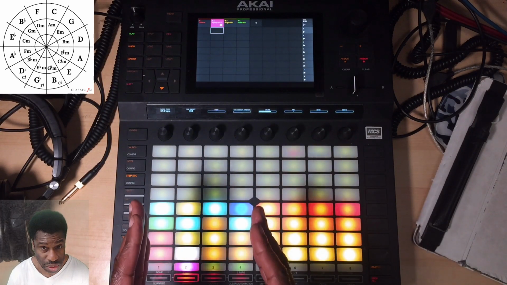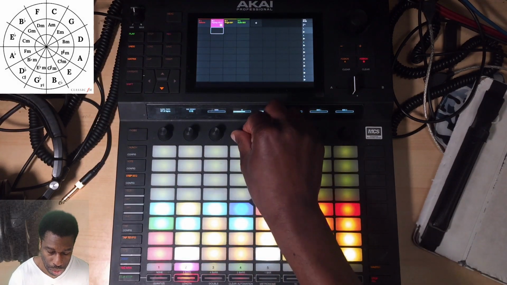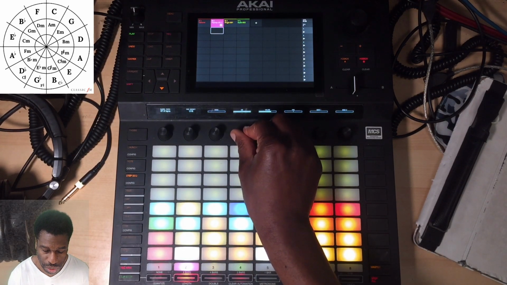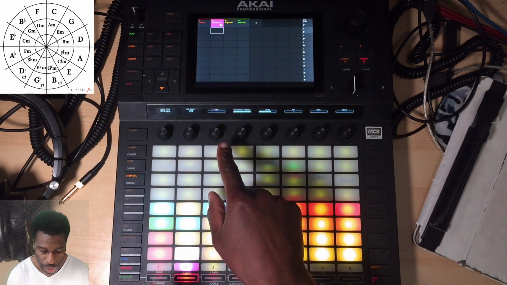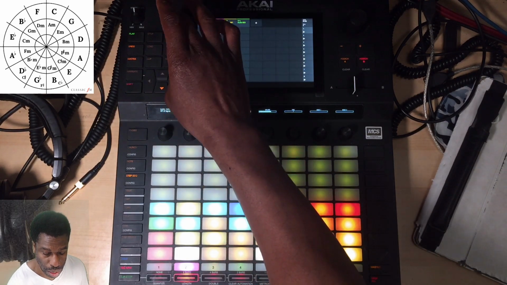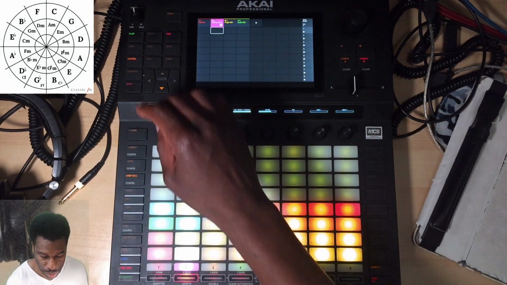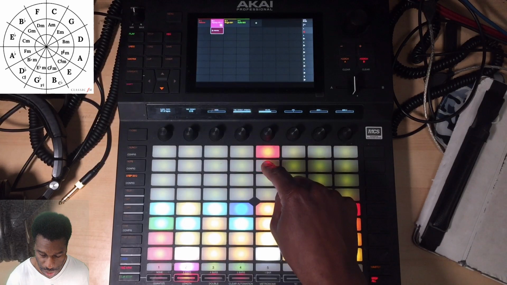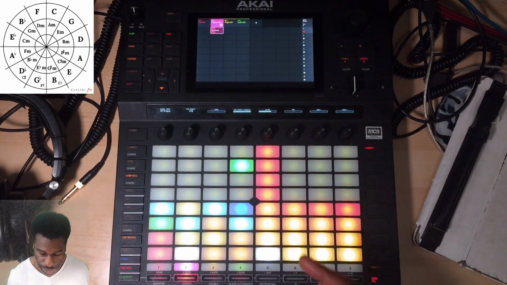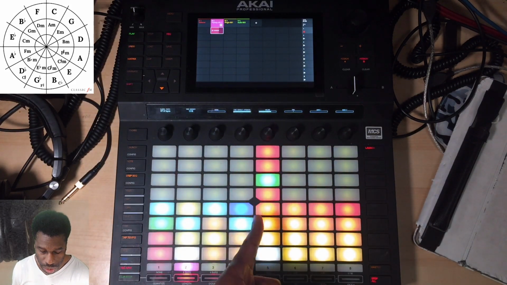I know that just sounded really confusing, so I'm going to try and explain that in a better way. I'm going to do my special of just having quantize on, with 0 swing. I'm not even going to drum, I'm just going to add some snares. And now, them snares are quantized automatically.